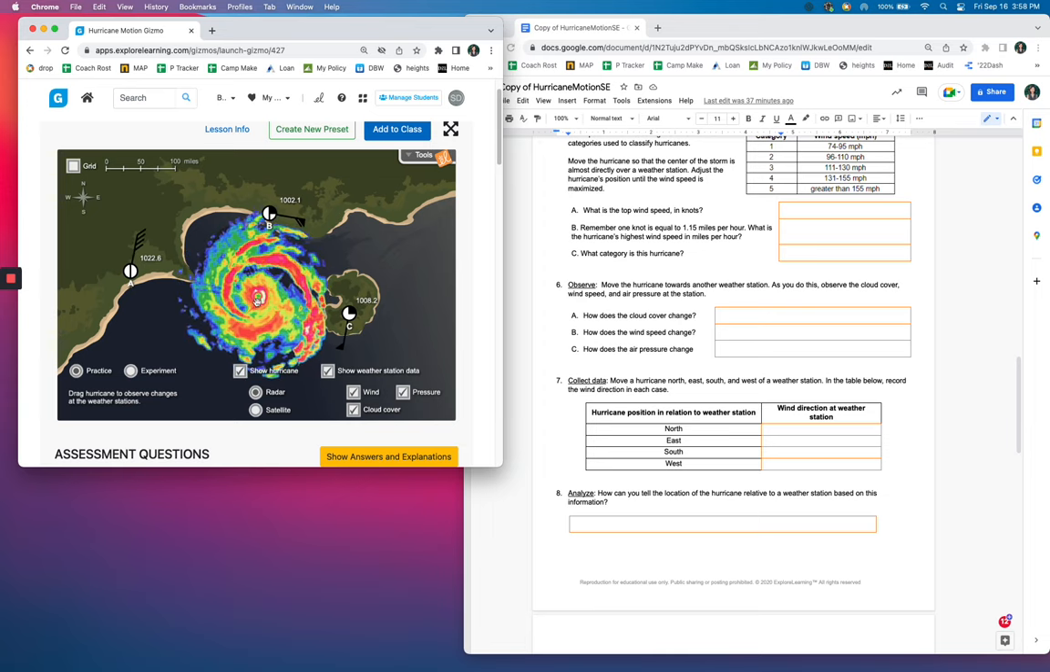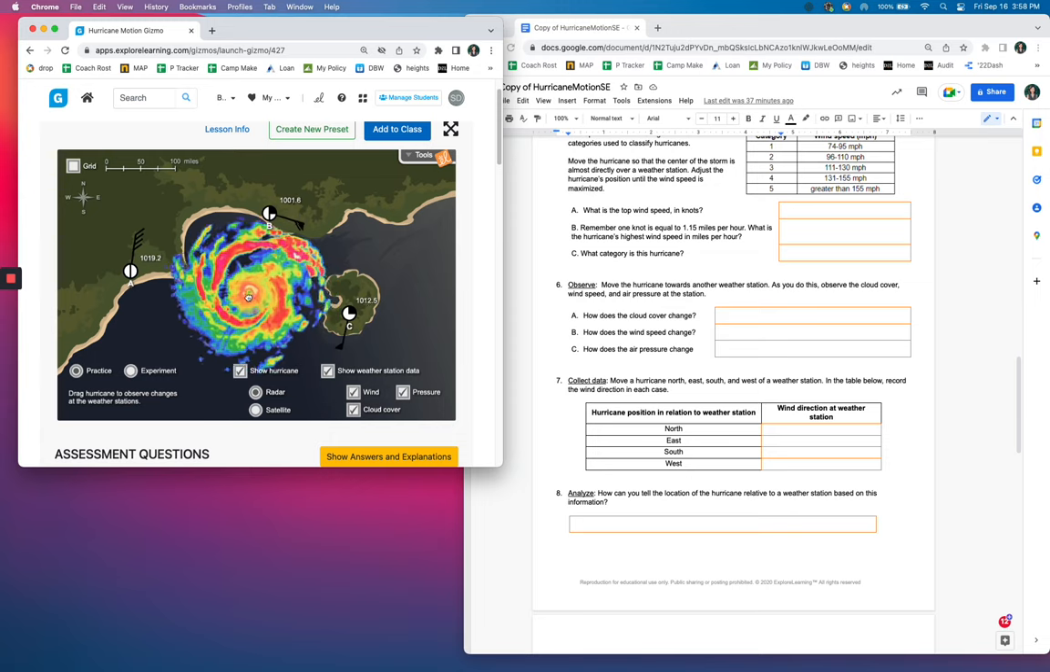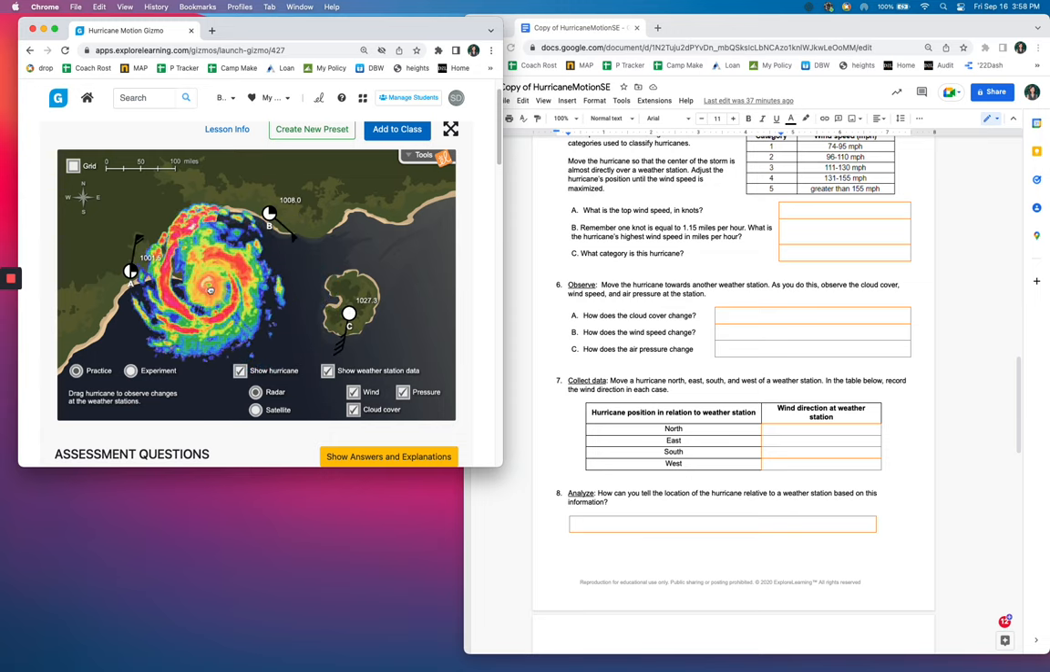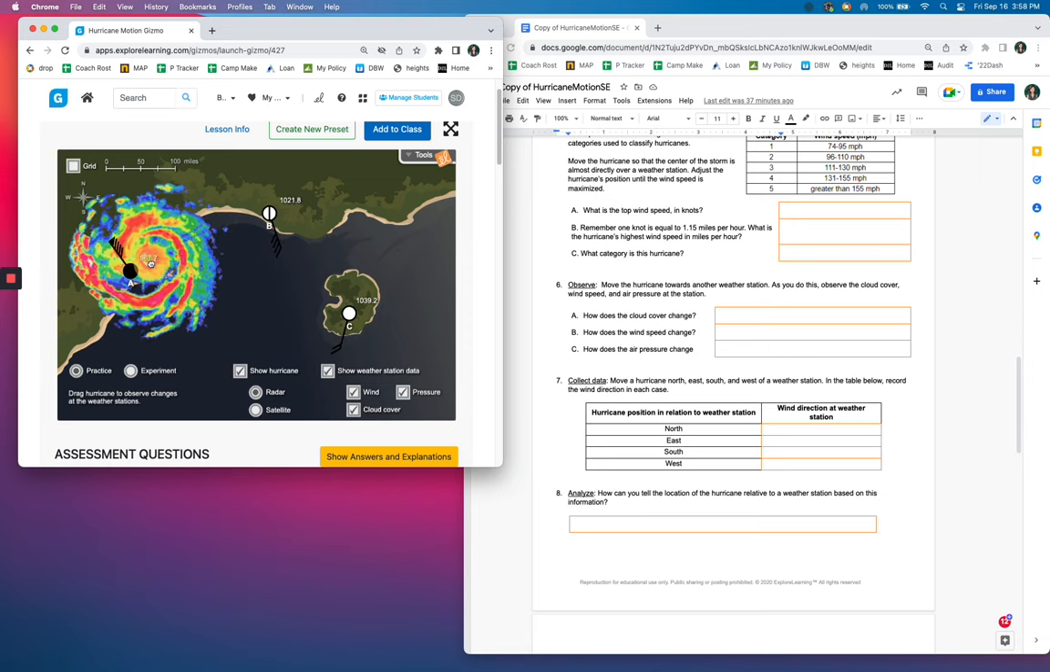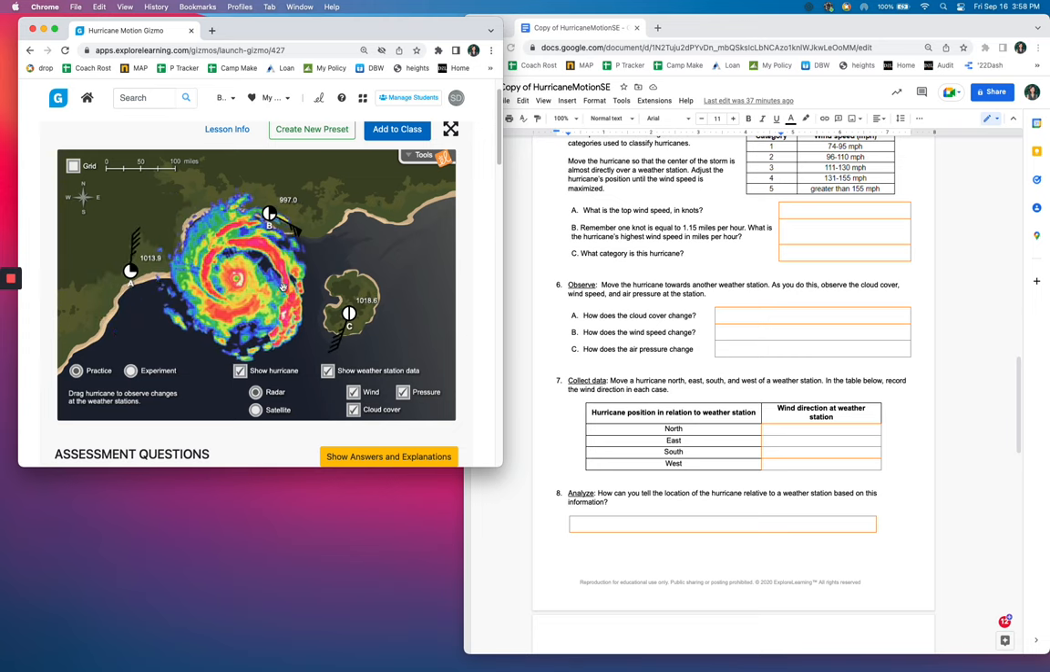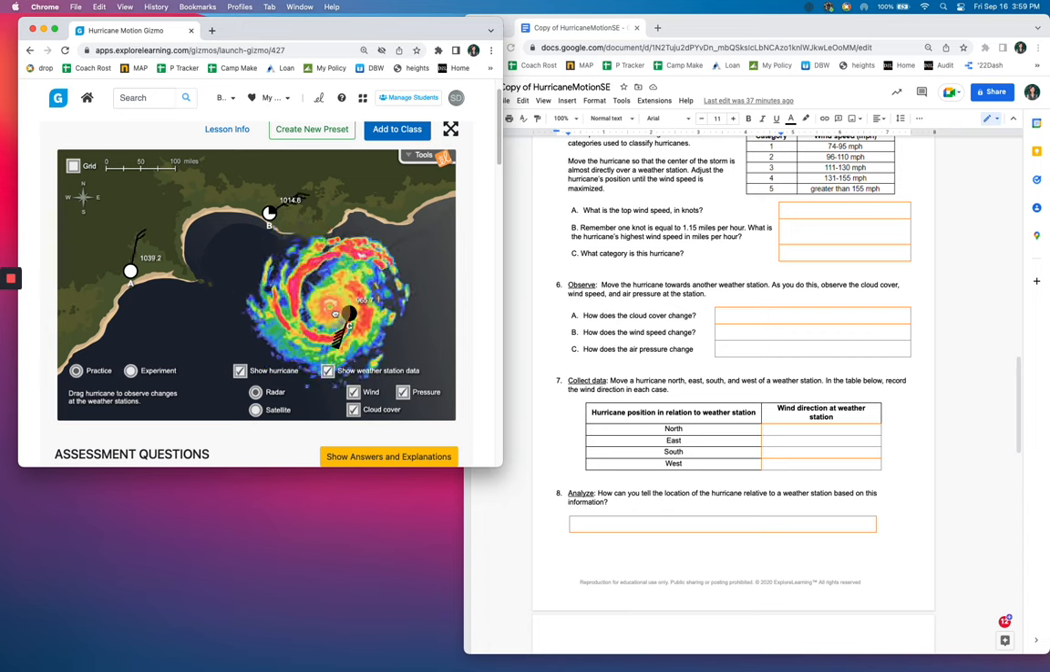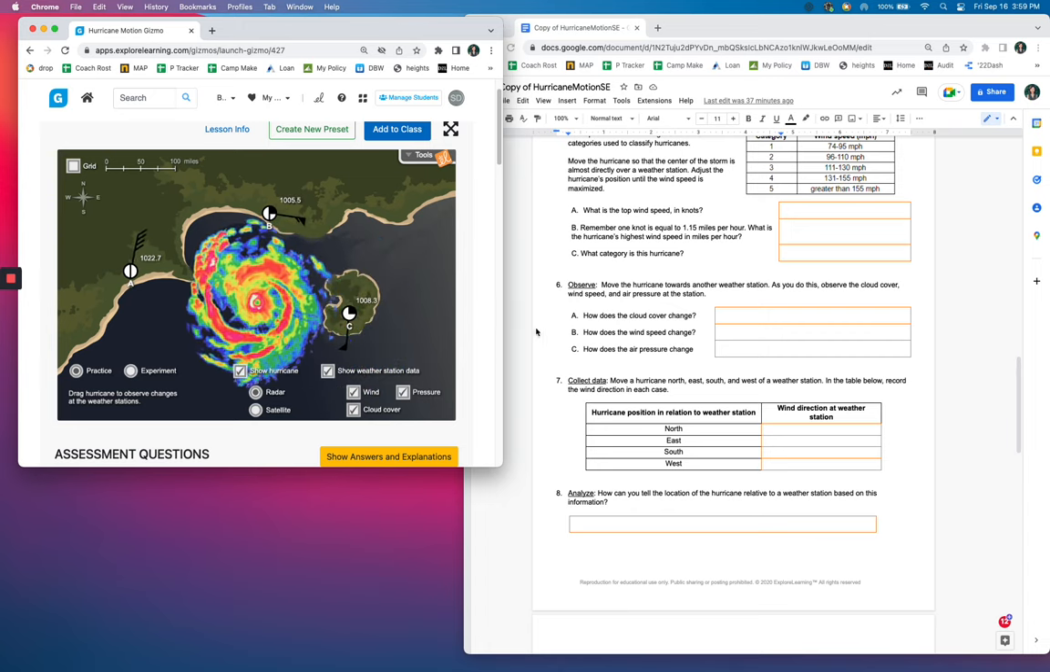And let's look at the air pressure. So here the air pressure is 1,022. Look at what's happening to the air pressure as we go over it. Okay, interesting, right? Okay, and same thing right here, 1,018. Let's move over it. Okay, so you can see what's happening to the air pressure.